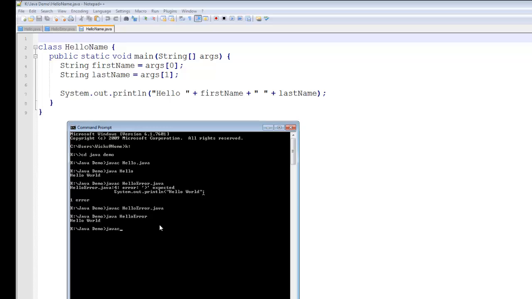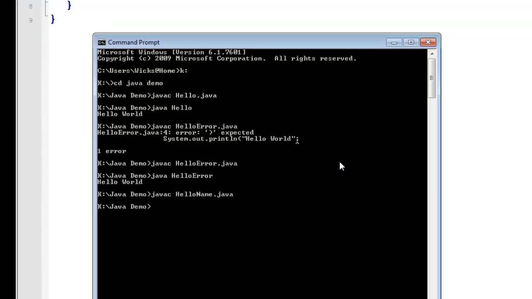So that's Javac space hello name dot Java and press enter. That's compiled. You'll see a hello name dot class if you go back to the directory listing. Now let's try this out. Java space hello name. But now I'm going to add my name after it. So, Andy Wicks. And what it says is, hello Andy Wicks, which is very nice of it, and I like it too.